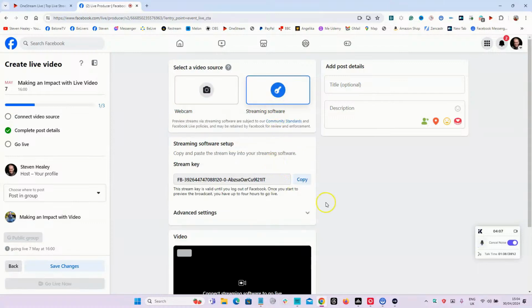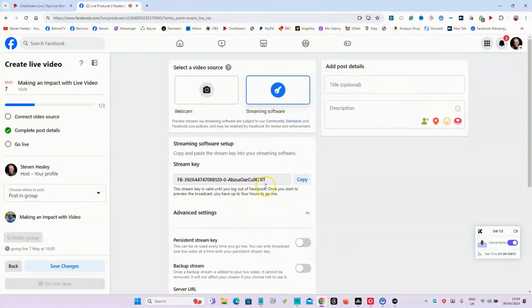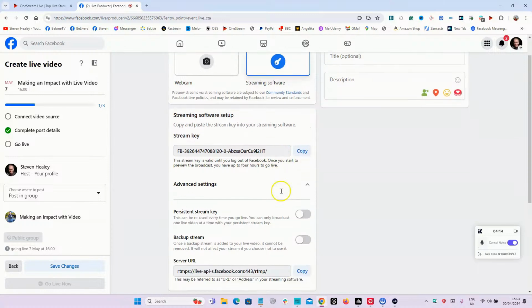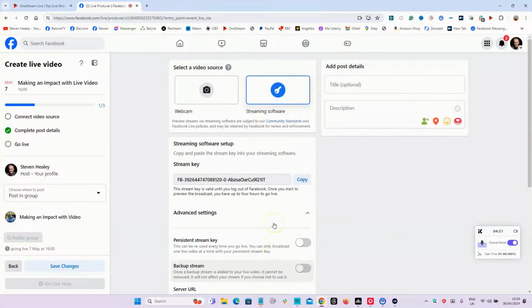So we then need one more piece of information, and that is the stream key. We don't need the server URL because that's already set up by OneStream. All you need is the stream key. And what you do with the stream key, I'll tell you about in a moment. But you're creating a standard event on Facebook. You're using streaming software, and we'll come back to that key in a moment. That's step one. We didn't have to do that before, but we do now.